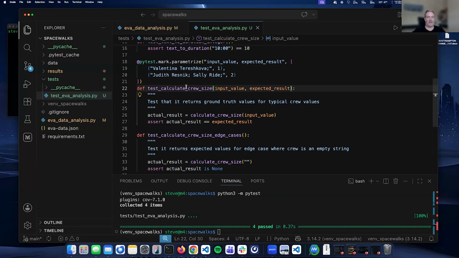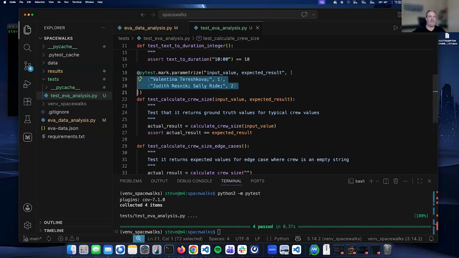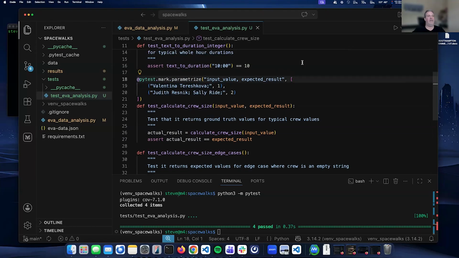So what we do is we use a technique called parameterization using a decorator for PyTest, which changes the way in which this test is run, okay? So as opposed to running this function once, it's going to run as many times as we want it to for each of the data that we give it, right? So to do that, we need to change the function to pass in the input value that we want to test, and the expected value that we want to test against.